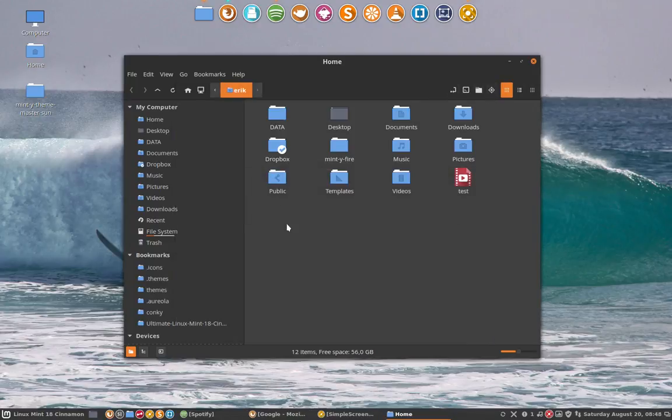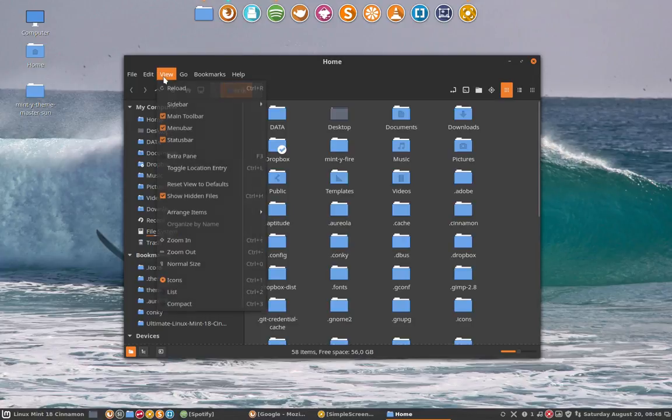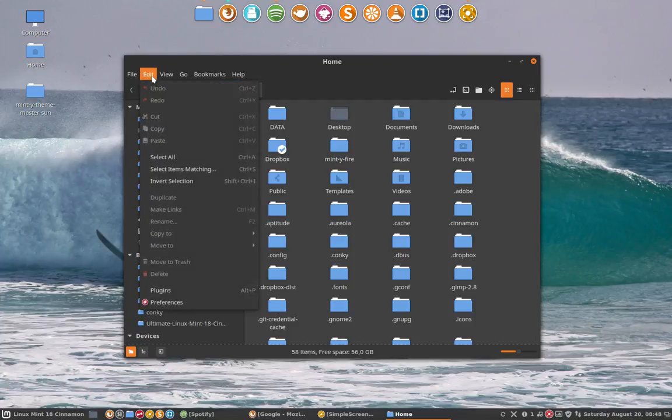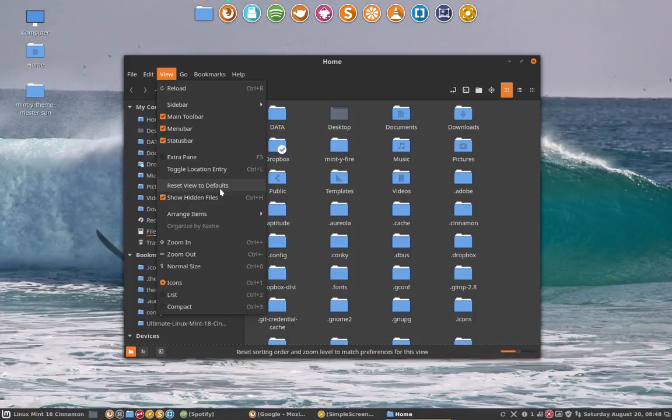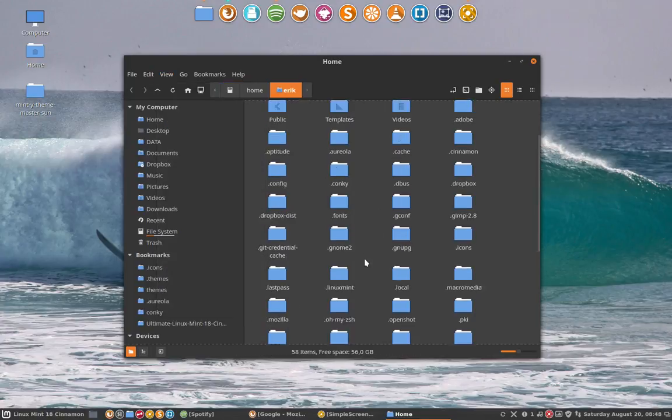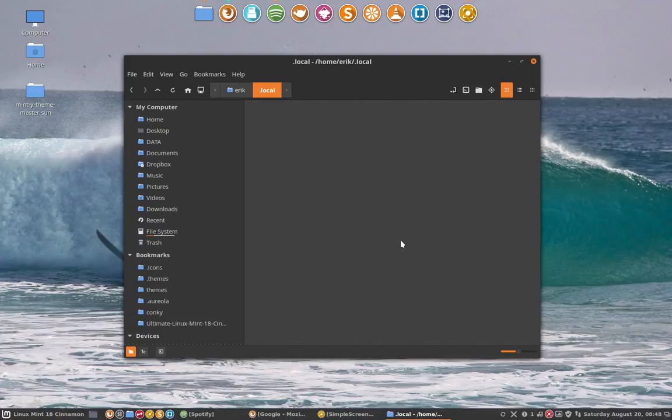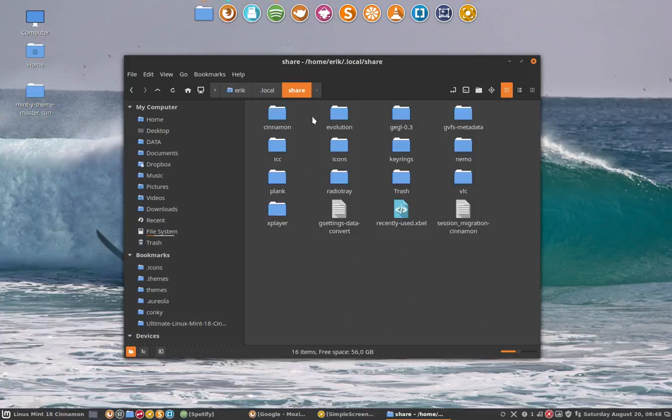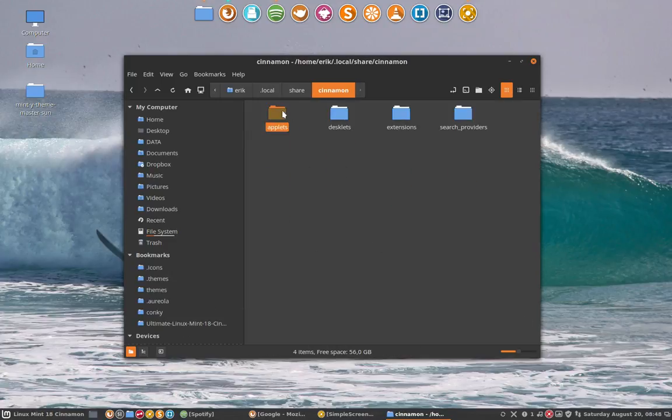So let's go further to local, press Ctrl H. There's an alternative if you don't remember it anymore. You go to, where is it? The third selection, view, show hidden files, Ctrl H down here. And then for the applets, you go to local, share. You should know that we're working in a Cinnamon environment. Cinnamon. And here are all your applets that you download and try. They are here, like the weather applet, for instance, stuff like that.